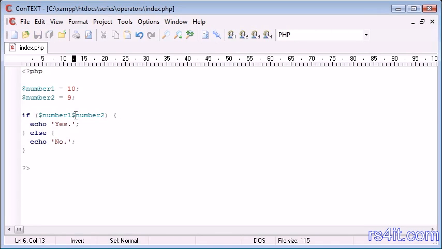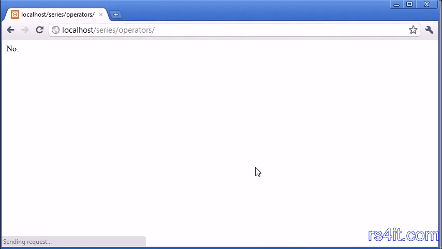Now what we can also do is we can say, is number 1 greater than or equal to. Now if we just left this as greater than and we had 10 and 10, 10 isn't greater than 10, it's equal to 10. So this is still going to evaluate as false. So we're reading, is 10 greater than 10? And the answer is of course no. It stays as no.